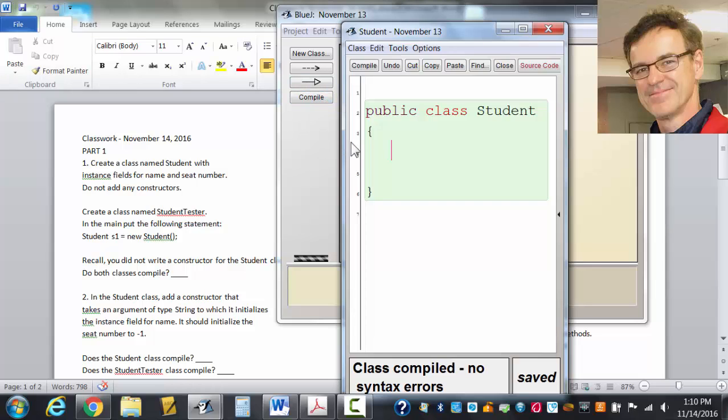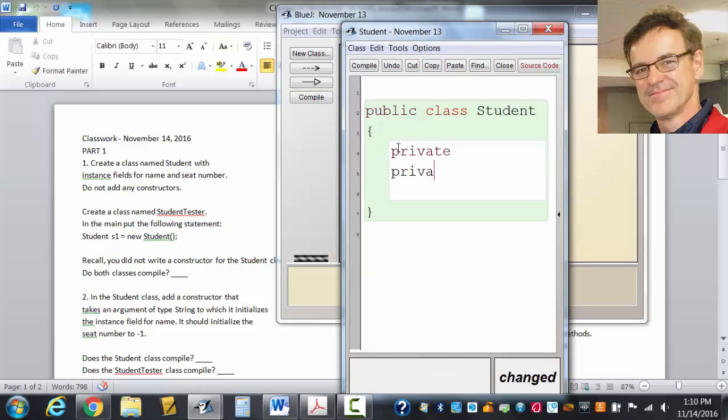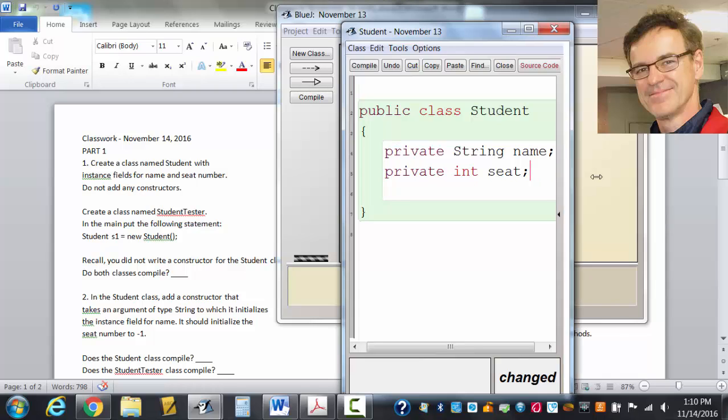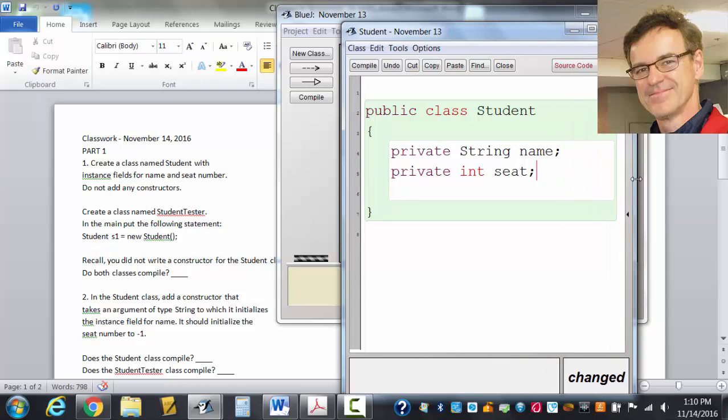So create a class named student with instance fields for name and seat number. All instance fields from here on out are private. So it's got instance fields for name and seat number. String name and int seat will do fine. You can call them whatever you want to, but don't call them X and Z. Don't call them A and M. Use names that make sense. And that's all it says to do.